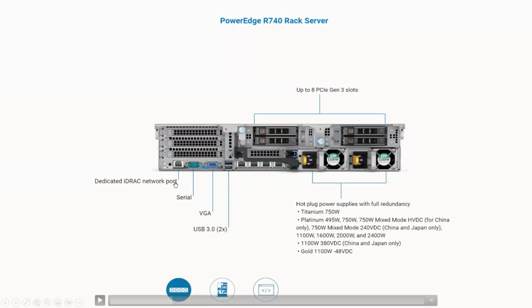Okay. So this is the iDRAC network port, which is used to access the remote console. This is serial. Now it's very rare to use the serial port to connect to the server directly. Then this is VGA. If you want to connect a monitor, yes, you can use this. And if you want to connect any USB devices, you can use this USB 3.0. There are two ports.